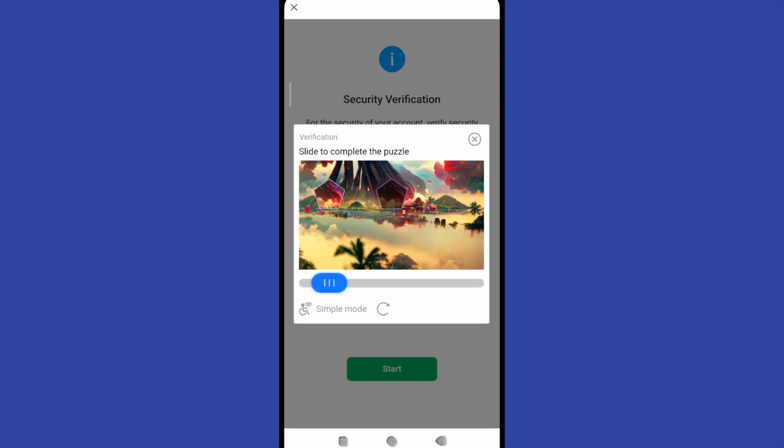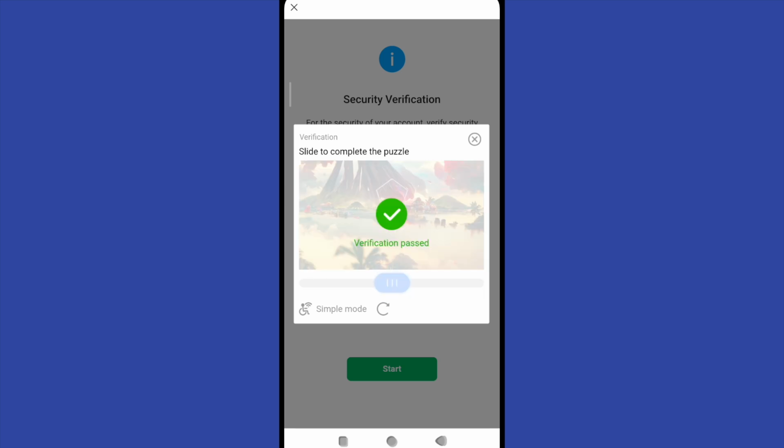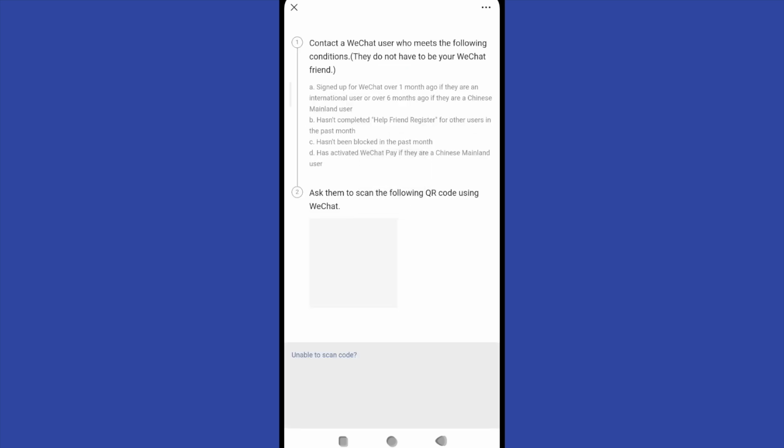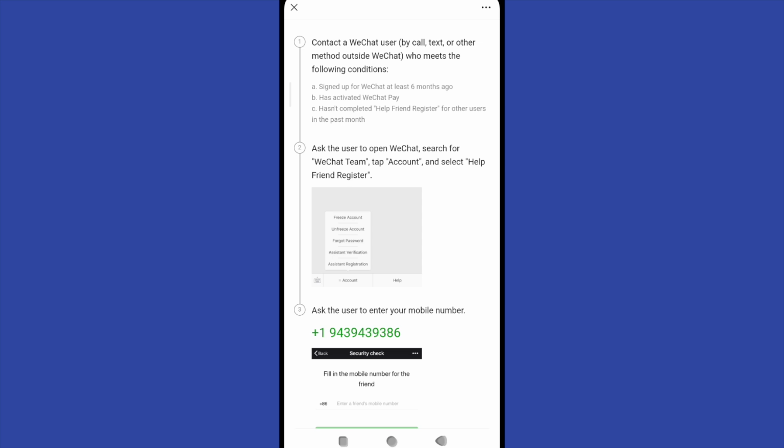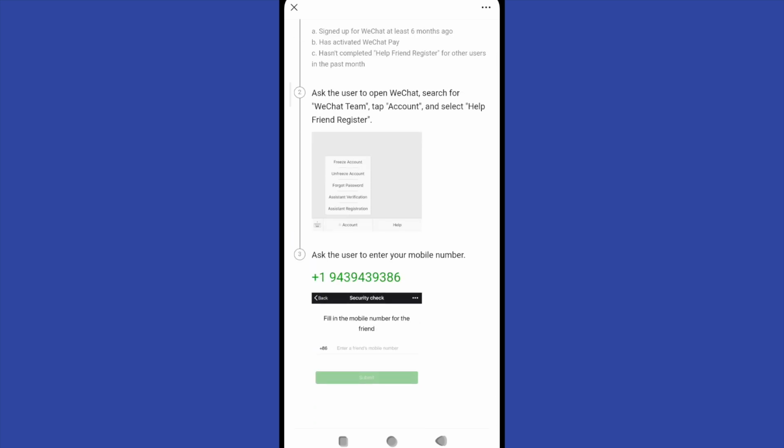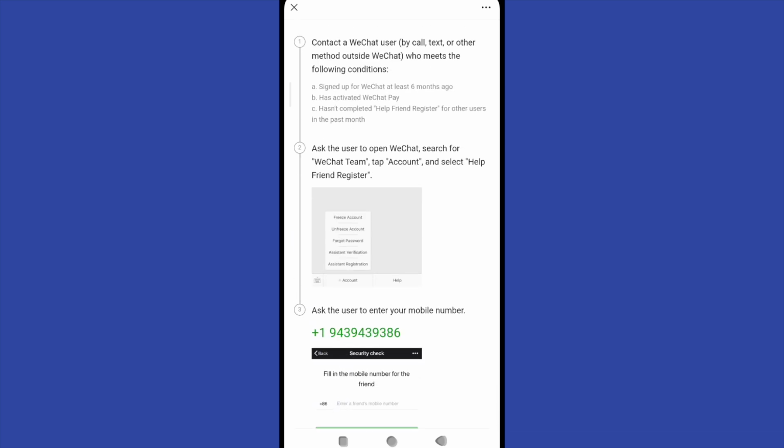So for instance here I have to slide this piece to complete the puzzle, so I just have to drag it and leave it here. It's like a verification code. And in this part they are asking you to scan the following QR code, so below that part there are blue words that say unable to scan code, so I'm going to click on it. And now I have a different option.